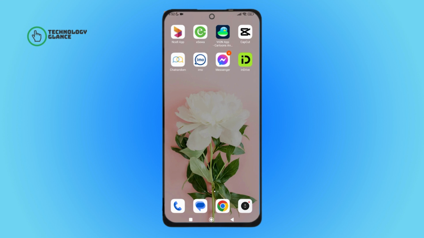Today in this video, I am going to guide you through how you can change display mode to dark mode on Emo. So, let's get started.